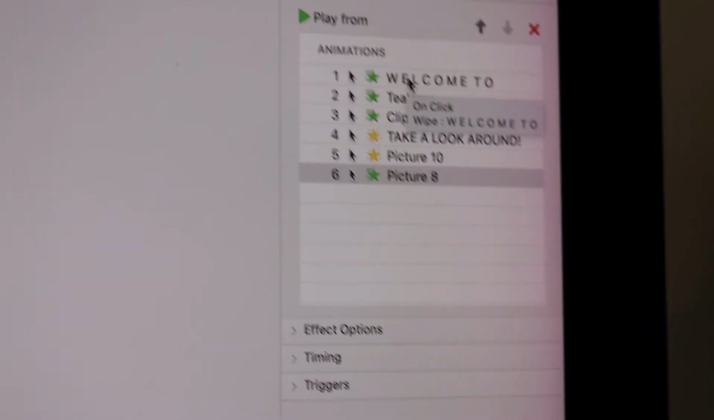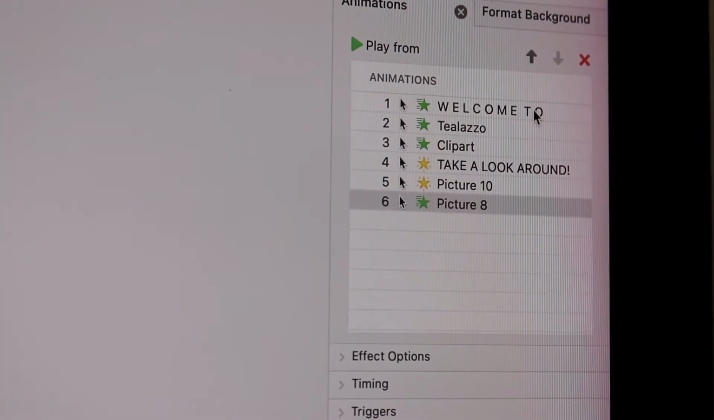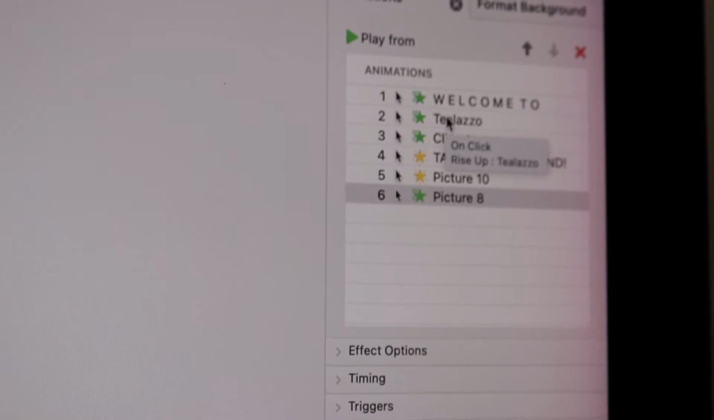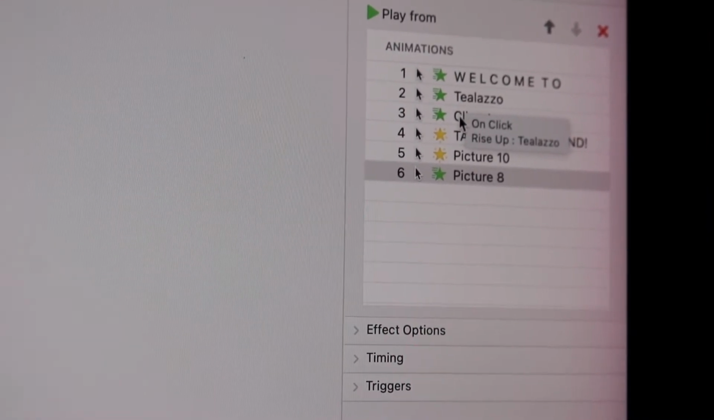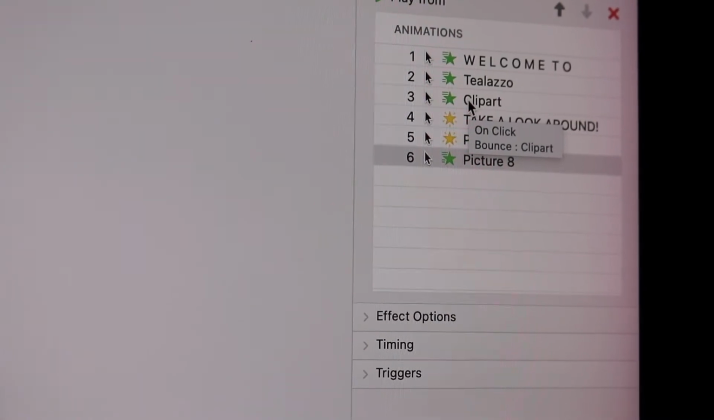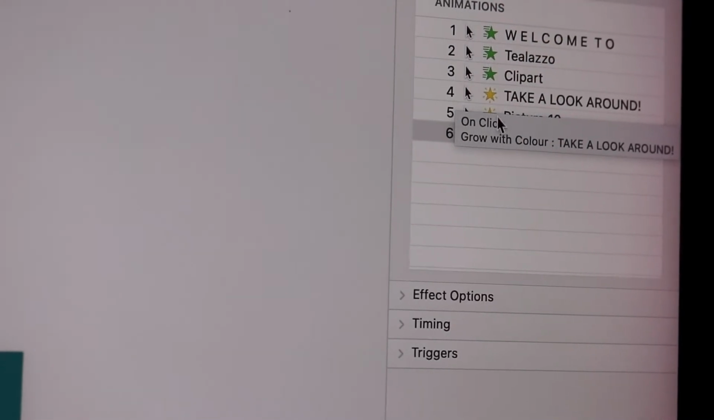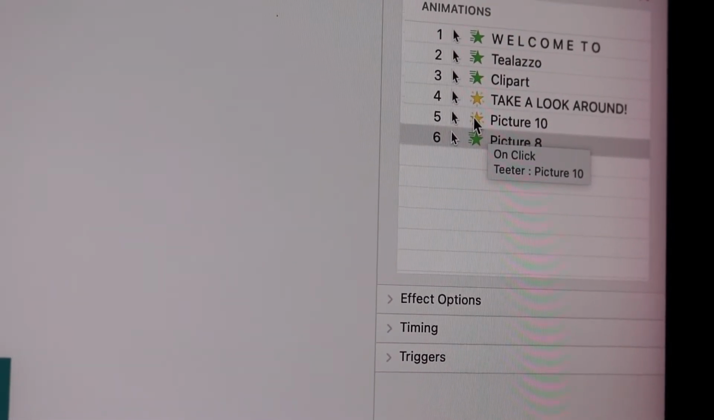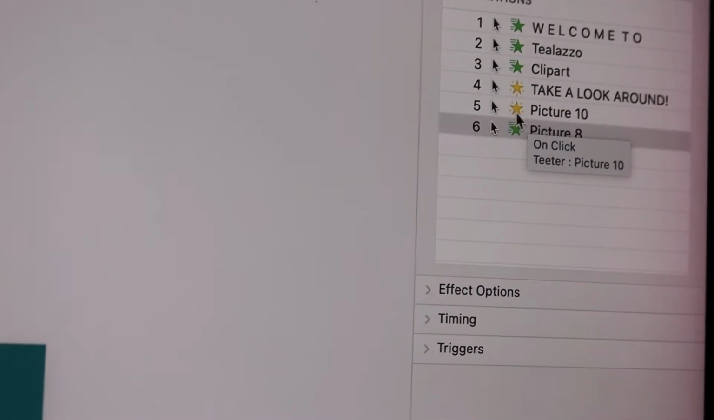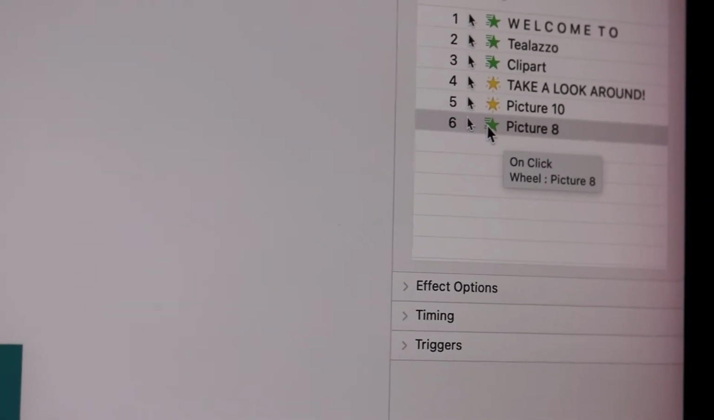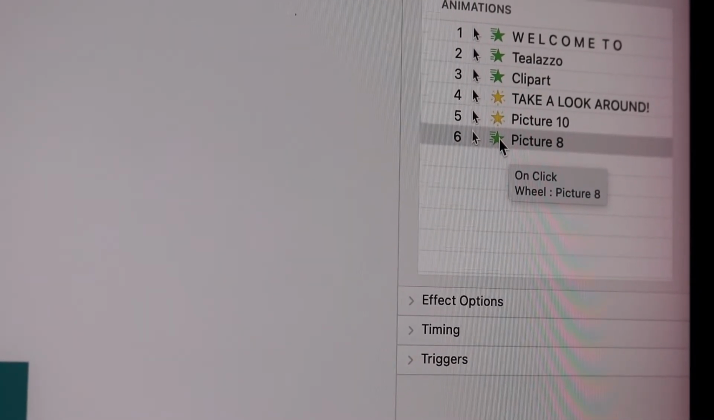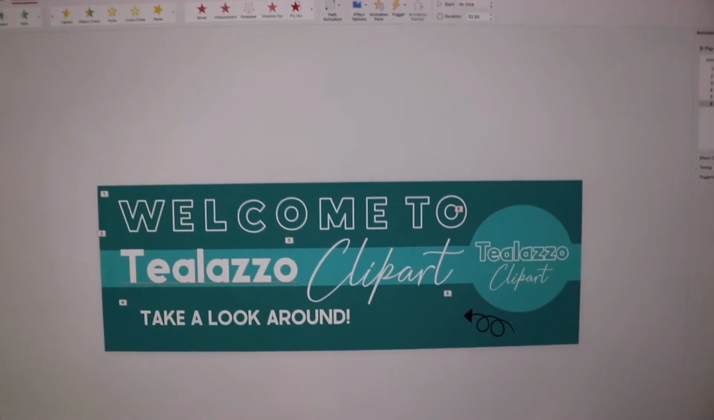So I'm going to just show you what my pane looks like now. So I've got welcome to, that's wipe, I've got Terrazzo as rise up, I've got Clipart, the word, on bounce, I have take a look around, it grows with color, I've got picture 10, which is my arrow on teeter, so it just kind of moves back and forth. And then picture 8, which is my logo, is going to be on wheel. So that's how you can kind of read your animation pane. And I'm going to show you the final version.